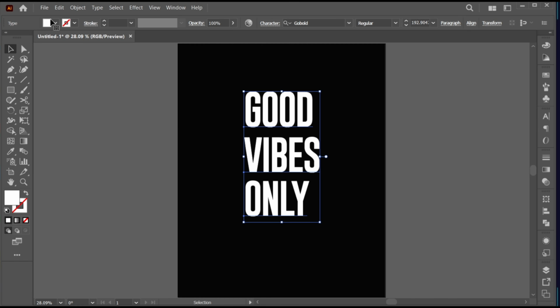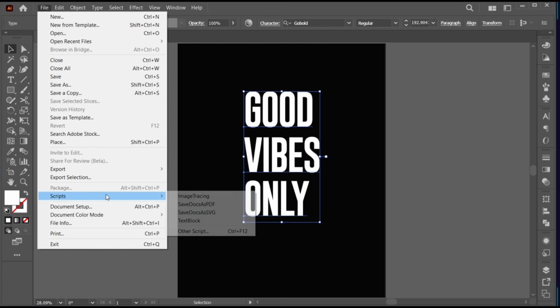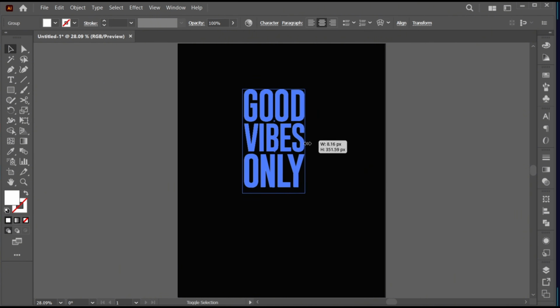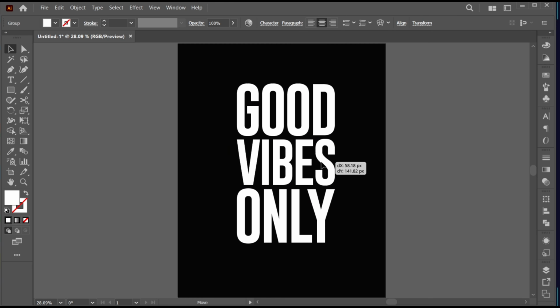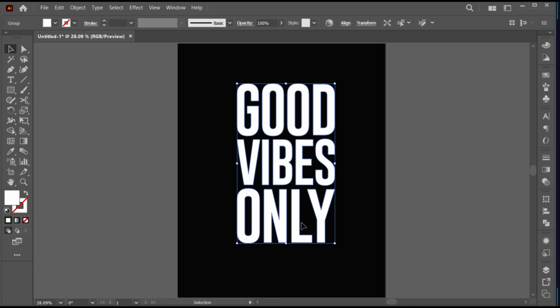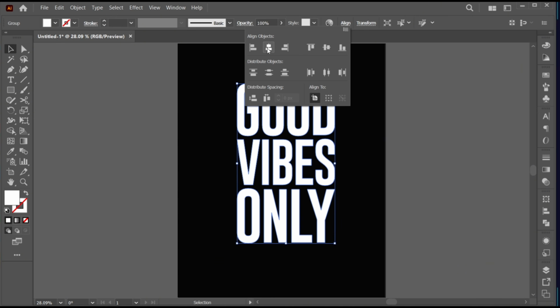Select all the text, go to the File menu, Script, and then Text block. Use these settings, and hit OK. Go to the Object menu, and expand them. And do the center align.